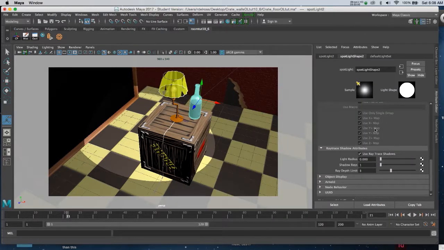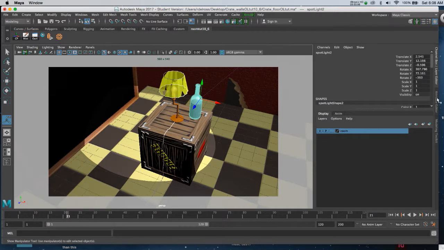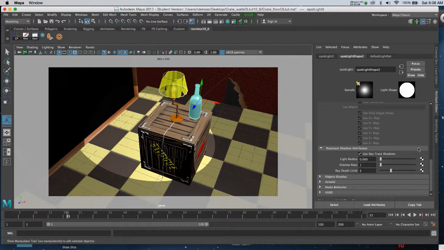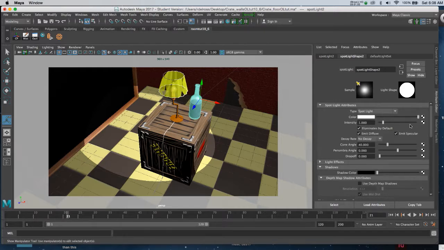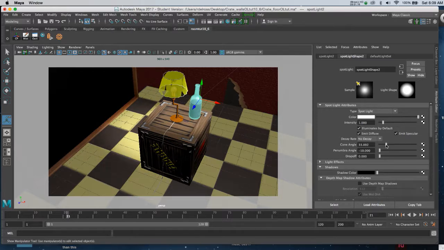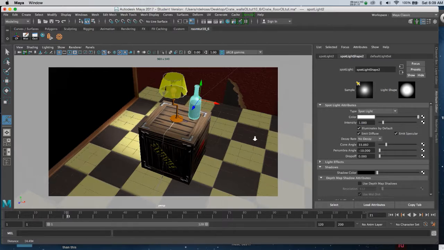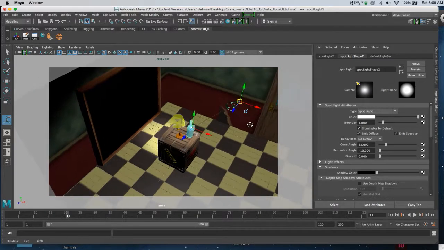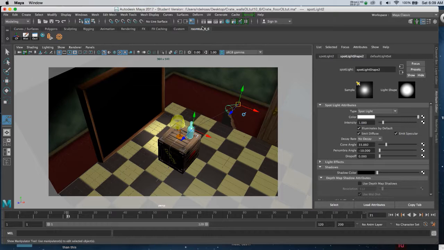I'll go over to the attributes. If I don't see it, I can hit Control A, or I can click on the tab on the right hand side. And I'd like to go in and change the penumbra angle. I'm going to make it -10. I think I'll reduce the cone angle a bit. And I'm going to give it another render.